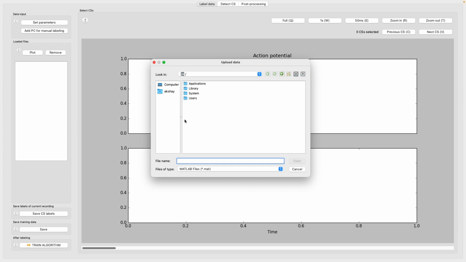So let's click here and go to where my data is stored. Okay, so we have this in this folder here. These are just a couple of Purkinje cell recordings that I did a couple of years back, and these files are MAT files, like I've said before. The program only accepts MAT files in this case.